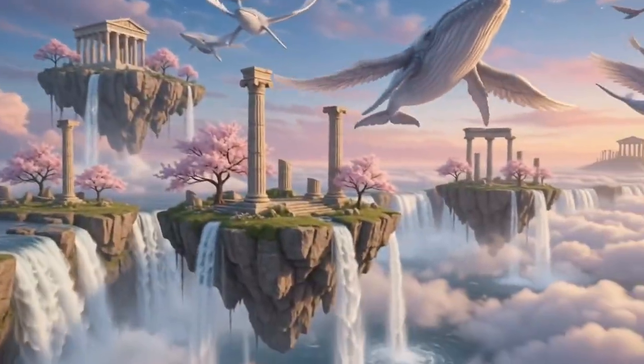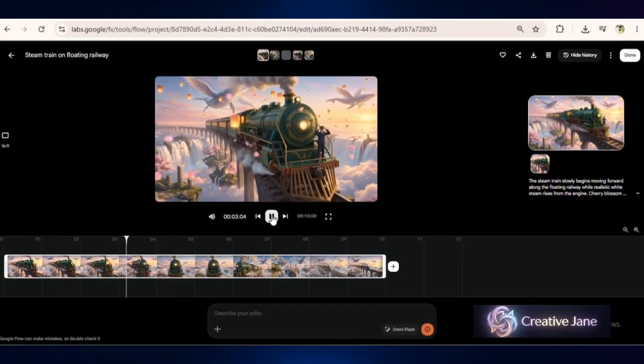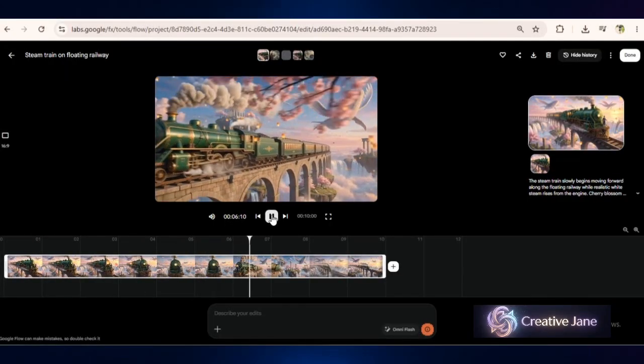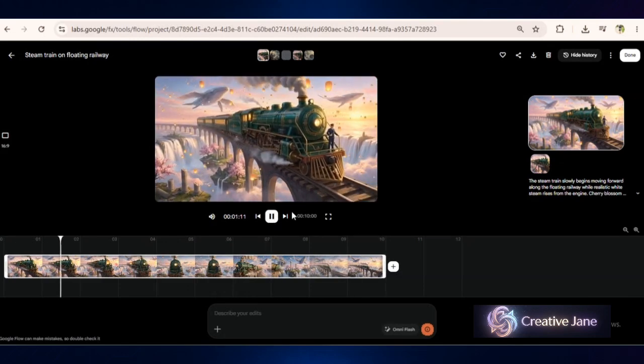Flow AI does a really good job of preserving the original image while adding smooth, natural motion. The animation feels cinematic, and the final output is clean enough to use for YouTube videos, short films, or social media content. Overall, Flow AI is a solid option if you're looking for a free AI video generator. It's easy to use, produces high-quality results, and gives you access to both text-to-video and image-to-video generation in one platform. Now that we've explored what Flow AI has to offer, let's move on to the second AI video generator.